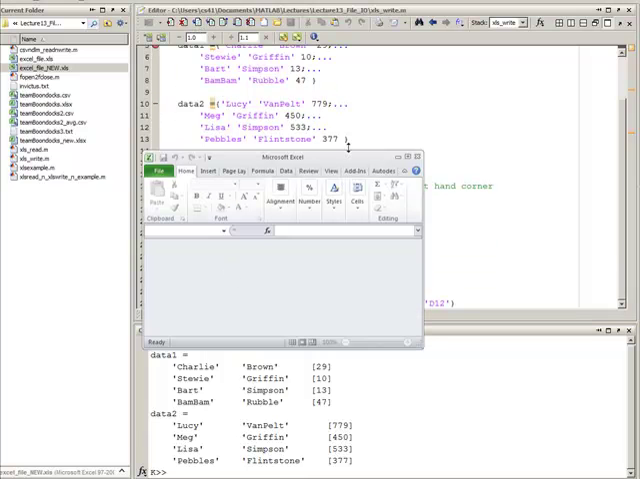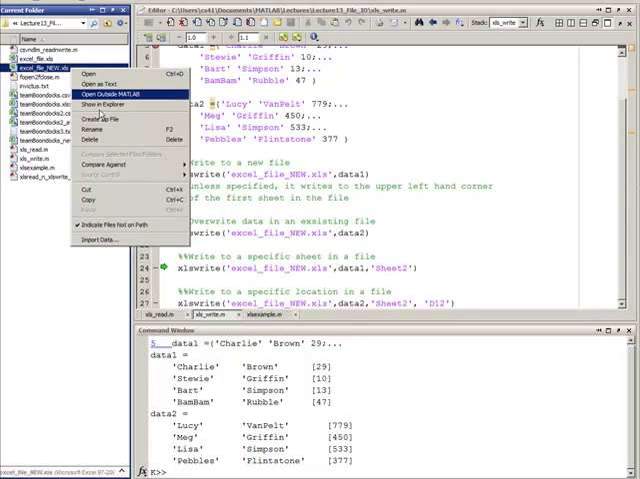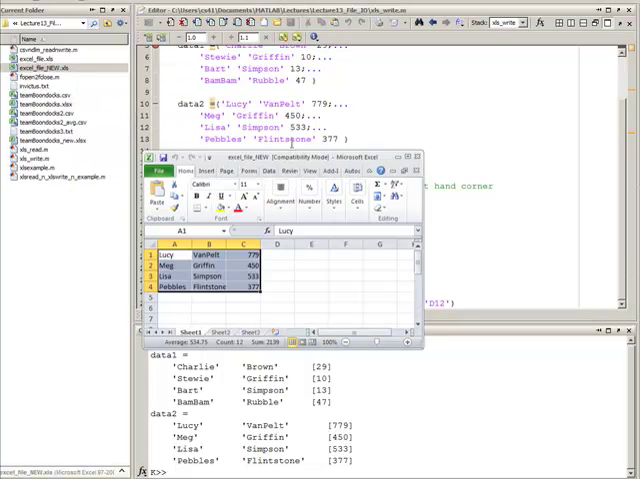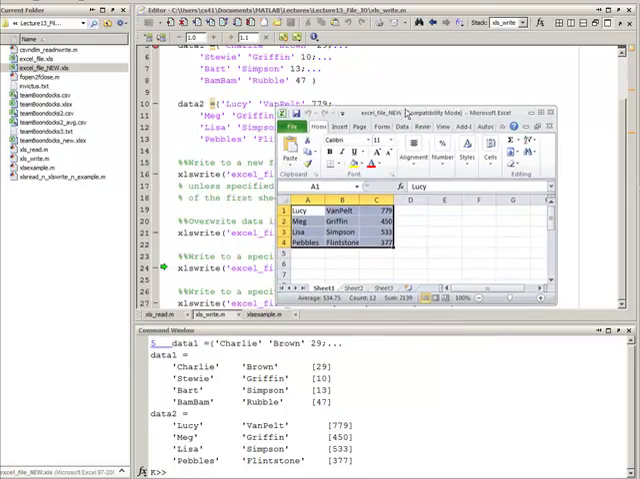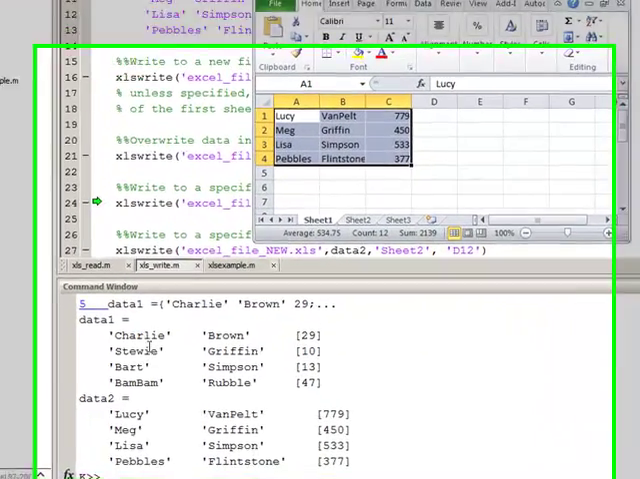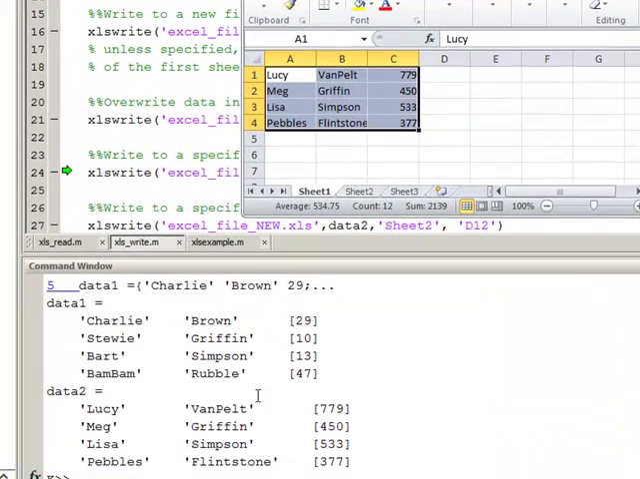Oops, what's wrong? I go back and open up my file here, and you notice that the data that was there, that was data 1 with all the guys' names, has changed to data 2 with all the ladies' names here. So that data got overwritten. So you have to be sort of careful when you're writing to files that you make sure the data goes where you want it to go.